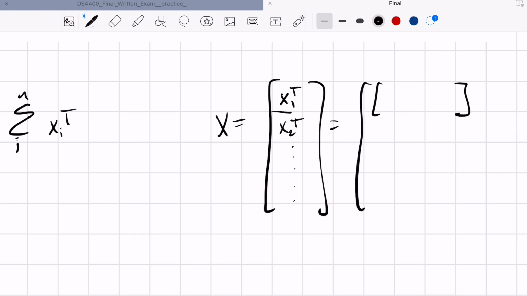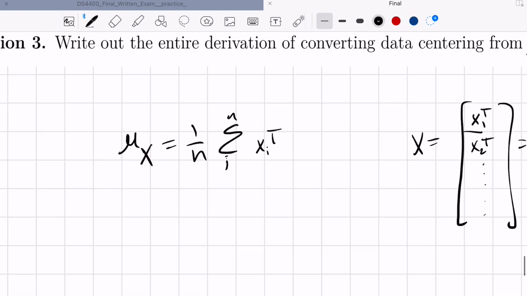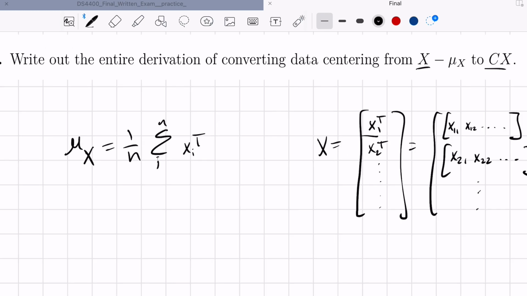Another way we can write this is, if we have d features, this really becomes something like this, where we have x1,1, which is the first feature of x1, x1,2, dot, dot, dot, and then we have the same for x2: x2,1, x2,2, dot, dot, dot. And we go for all n samples. So what mu of x is doing is averaging along the columns. With that in mind, the first step we'd want is to create some sort of vectorized equation of this.